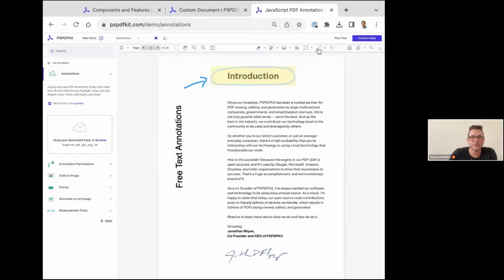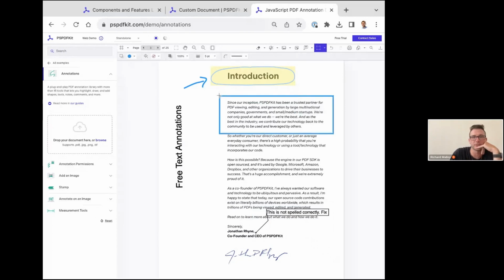Call out annotation, so I can highlight something and then say, this is not spelled correctly. So this is a call out annotation that you can basically point towards a certain thing. Super helpful in the construction and engineering space. And then shape annotation. We have the ability to draw boxes, things like that, polygons.